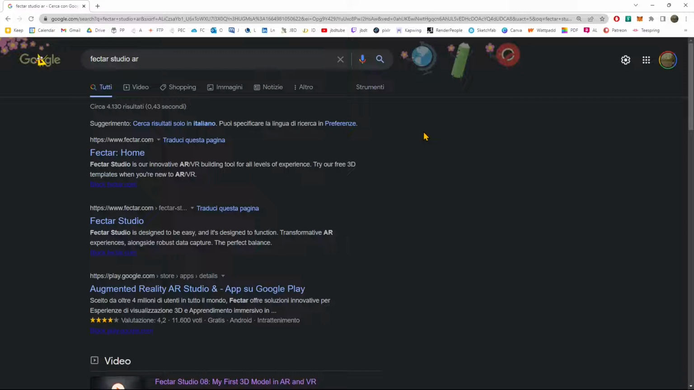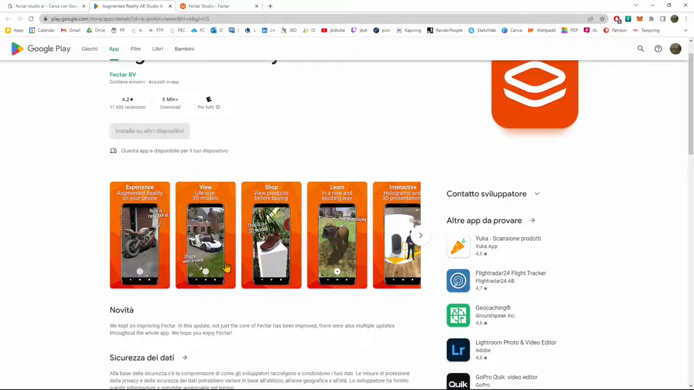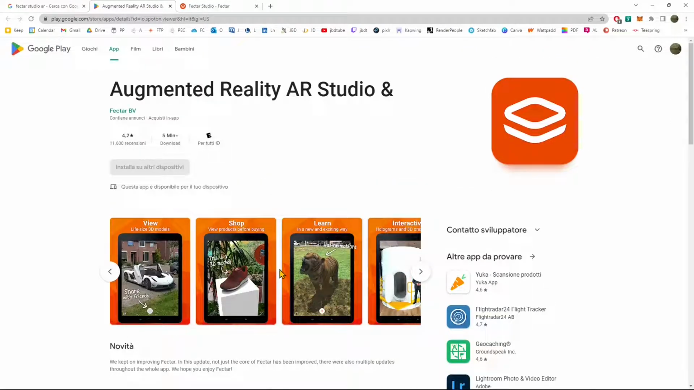In this video guide, we're going to see how we can use augmented reality, and in particular, we're going to see augmented reality AR Studio, which is from Fectar, and as well the Fectar Studio app in the website. So we're going to use both the browser on our PC and also the smartphone. Now we're going to use the browser to upload, and then we can see our 3D models that we upload in our space in Fectar Studio into the smartphone.